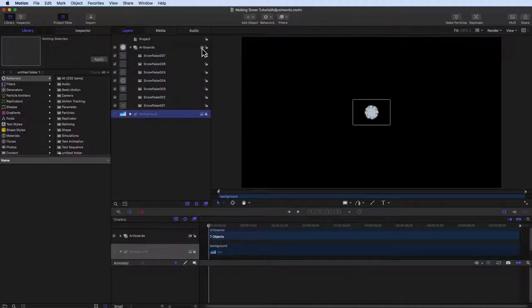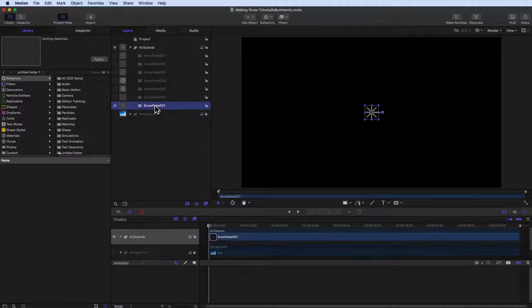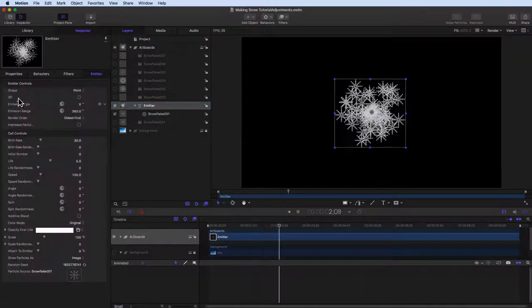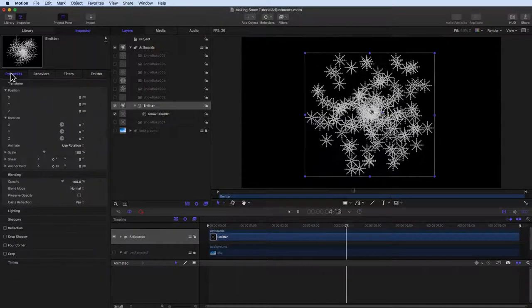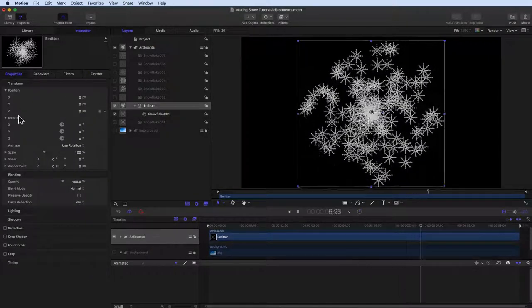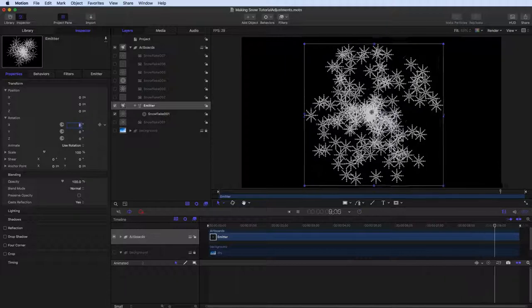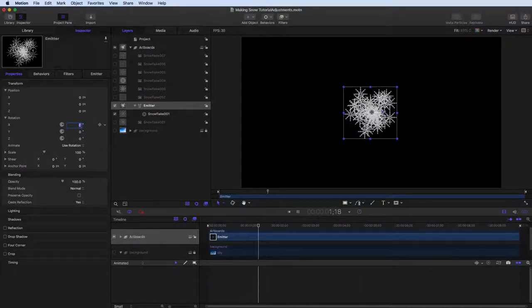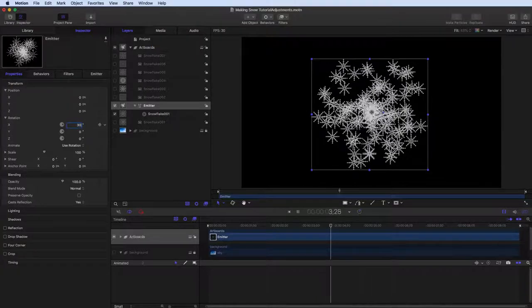Okay, now we'll change our Artboards group to be 3-dimensional and then turn visibility of snowflakes 2 through 7 off. With snowflake 1 selected, click on the Make Particles button and start your playhead just so we can see the changes. Go to the Properties tab of the emitter and change its rotation. Change rotation to 30 degrees on axis X and 60 degrees on axis Y.